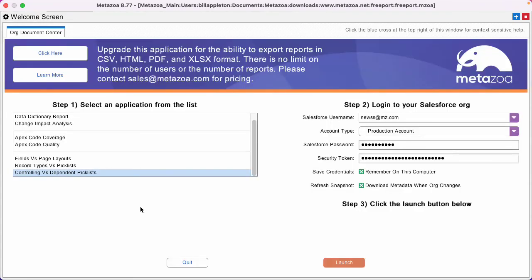All right, there you have it. The Org Document Center is an absolute powerhouse for org compliance, audit, and documentation.